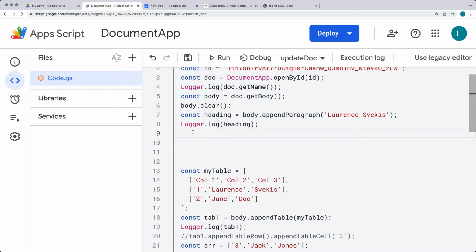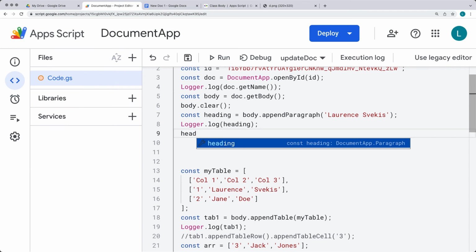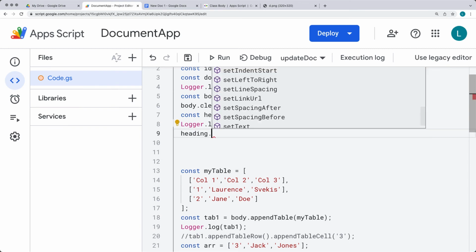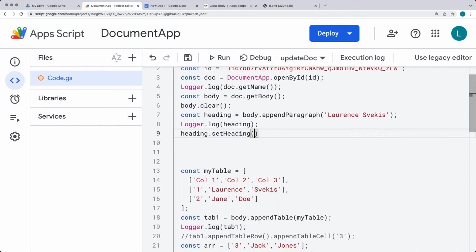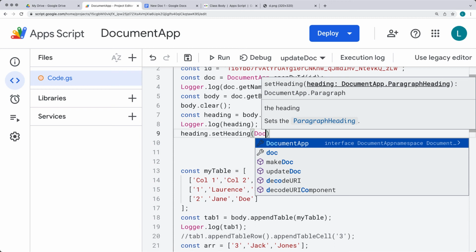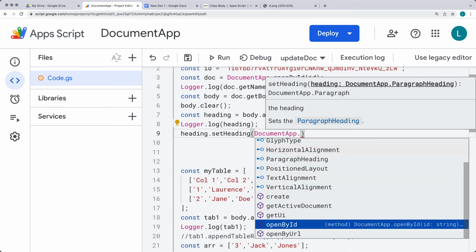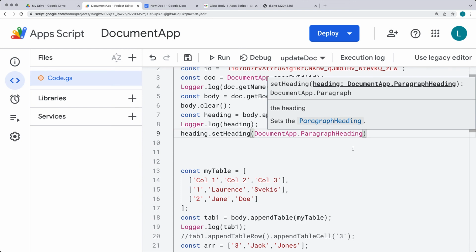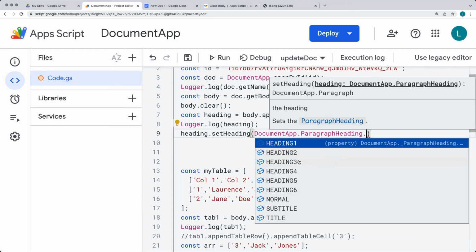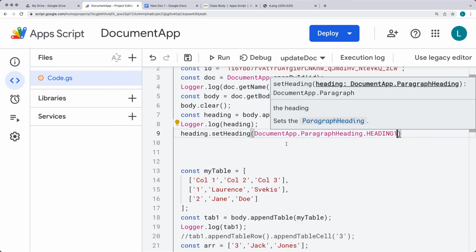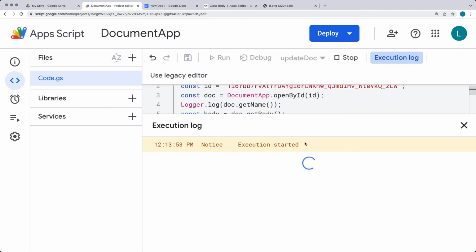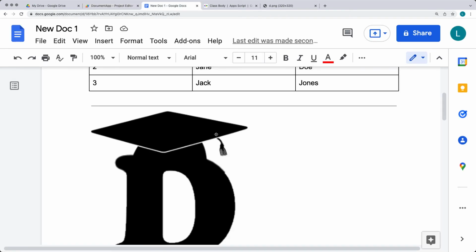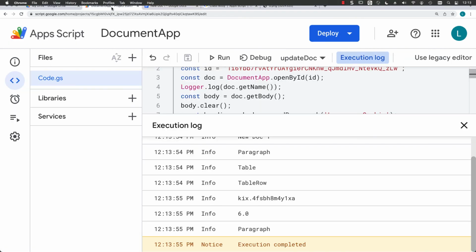Within the paragraph properties, we can set some different attributes to it. So selecting the heading as an object, we can set the value as a heading. So this is going to convert it as a heading. And then using the DocumentApp properties, where we're setting a paragraph heading, and then from the drop-down we can set what type of heading we want to set. So in this case, we're going to set it up as a heading 1. Save that, and we'll run the code. So this is still going to be a paragraph, but the heading has now been converted into a heading format.